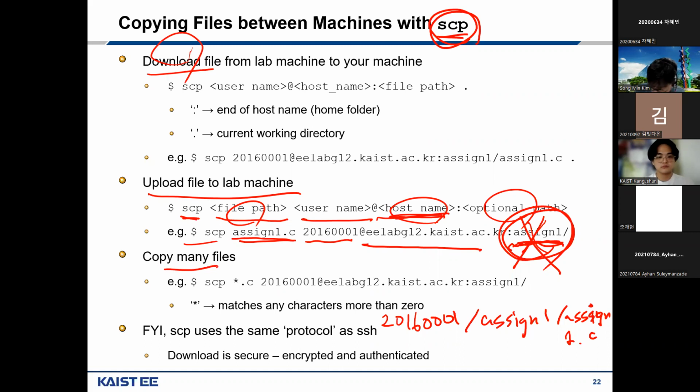So if you want to copy many files, you can use something like asterisk. Asterisk.c means any name followed by .c extension. Then this will upload all the files that correspond to this pattern, right? Any .c file.